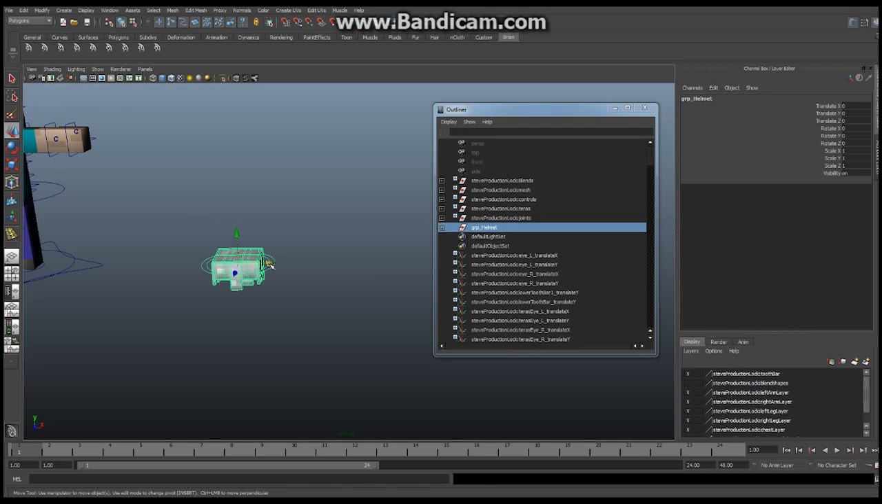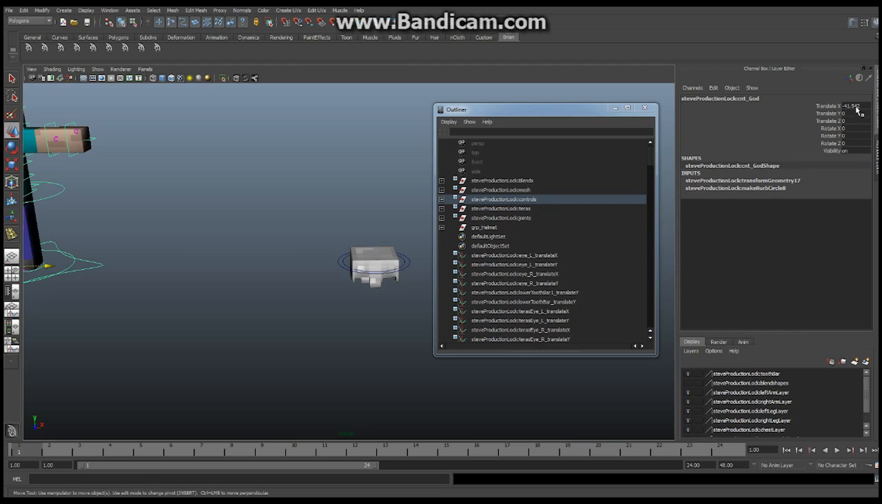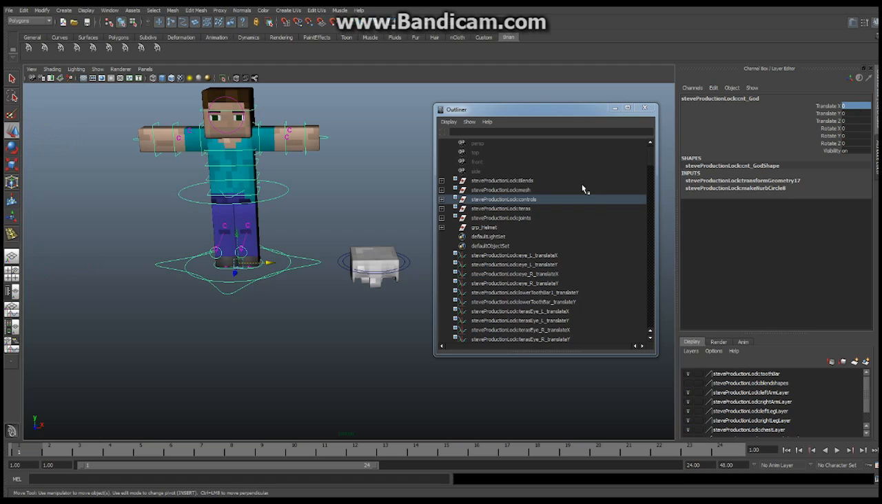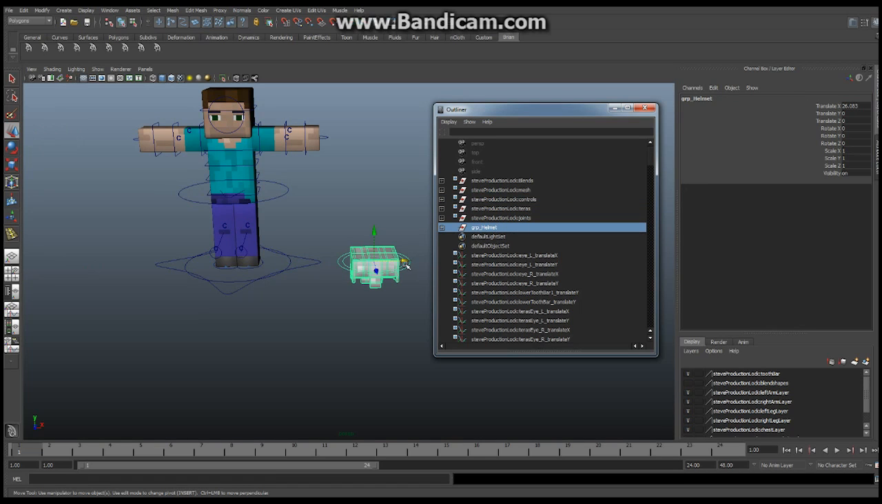So with group underscore helmet in place, I'm going to move it out of the way for now. I'm going to put Steve back to 0. Bang. And I'm going to select my group helmet like that. And I'm going to take this entire thing and turn on my snap tool. Actually, let me do this.